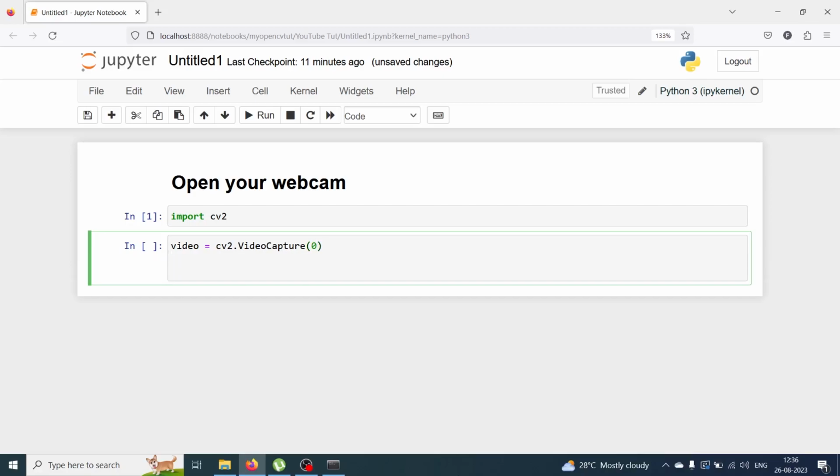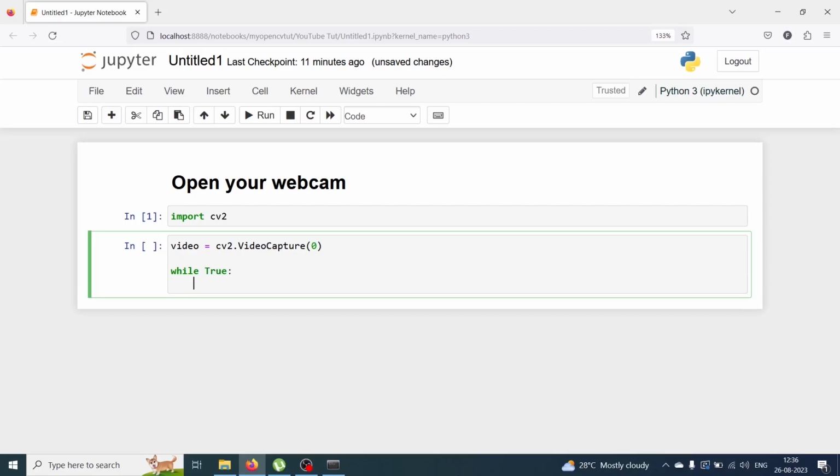Then I'm going to write a while loop. While True, then this will return two objects, ret and frame. In frame we will have our video. Now I'm going to call the video that we have defined above. So this one I'm calling here, and from this I'm going to call the function read. This will read our video.